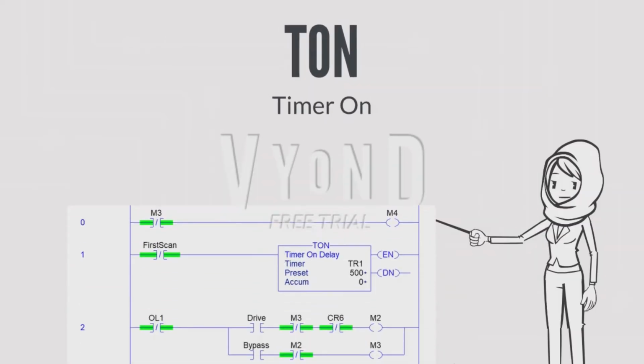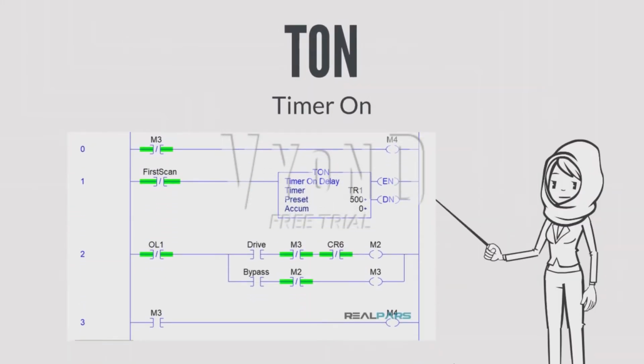And the last, timer on, TON. A condition created by user will start an internal timer and execute the action based on what the user has programmed. Timer will then start counting and the input is energized.